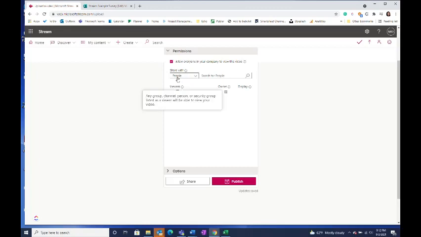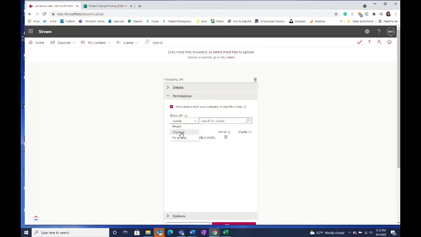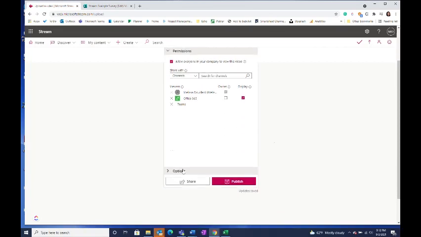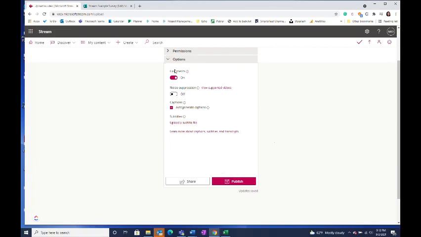So I want this to only go to the channel, and I'm going to search for Teams and select it. I can search for multiple channels if I wanted to add it to more than one. And under Options, I can either turn the comments on and off or noise suppression, and I'm going to have it auto-generate captions. Once that's all set, I can choose to publish my first video.